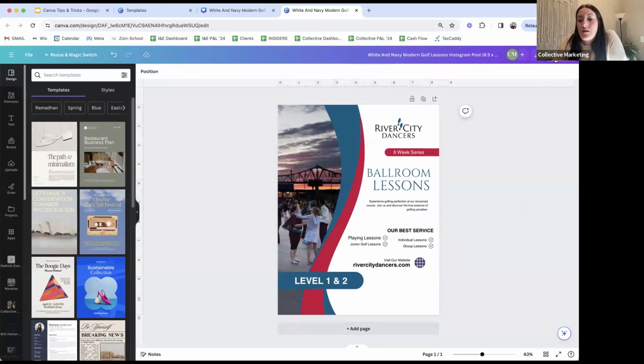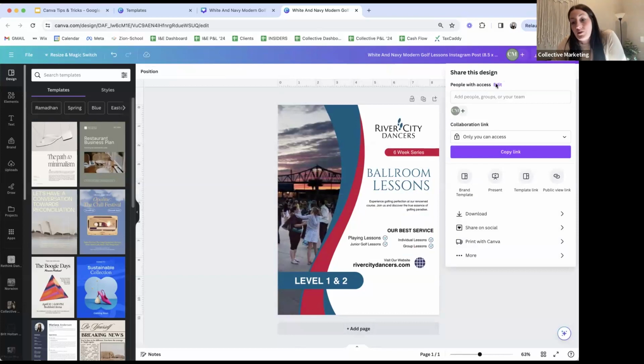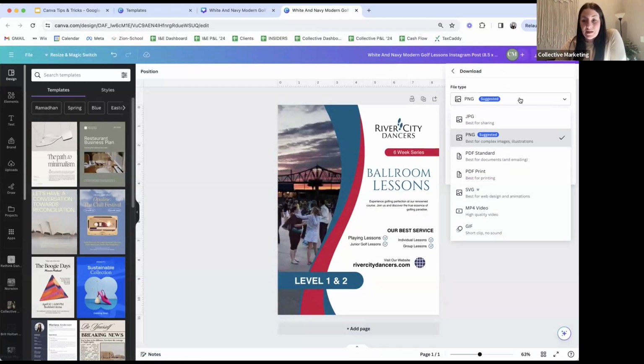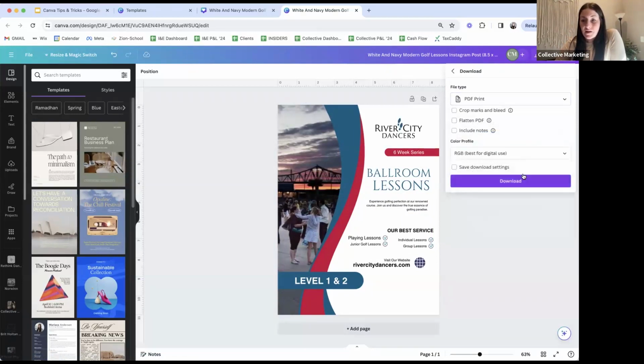When you download something to print, this is where you download. It's silly because it says share, but that's where you go to, well, you can share it with people, but you also download it. So we're going to download this. For social media posts, I always do PNG files. Well, honestly, anything for the internet: emails, social media, all the things online, I do a PNG. For our printing, we want to do PDF. So they have PDF print on here.